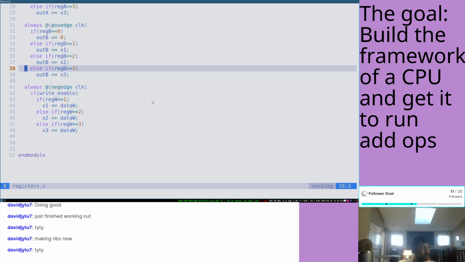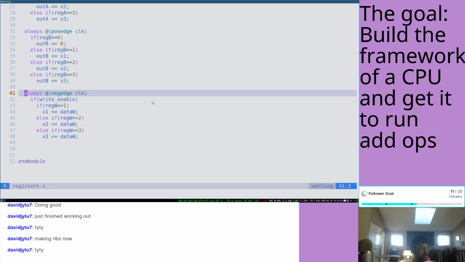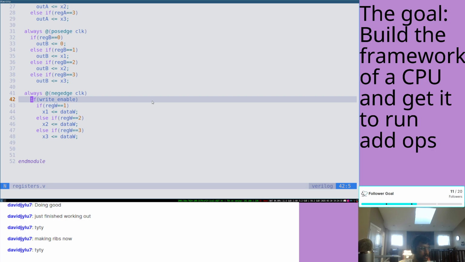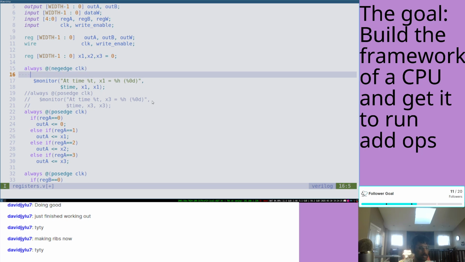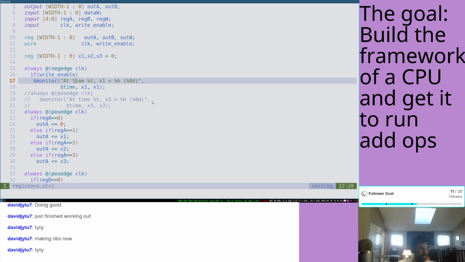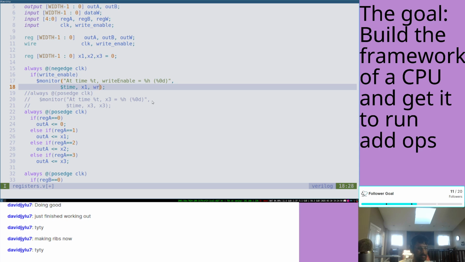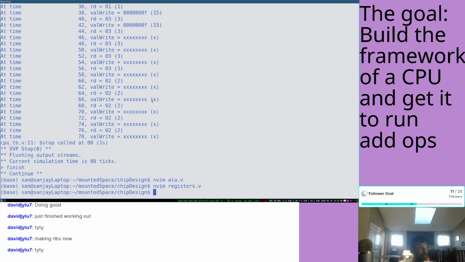And for our registers, do this on the negative edge. If write enable, then print out write enable. I'll just print out write enable. And this is from the register side, right? So write enable. Cool.